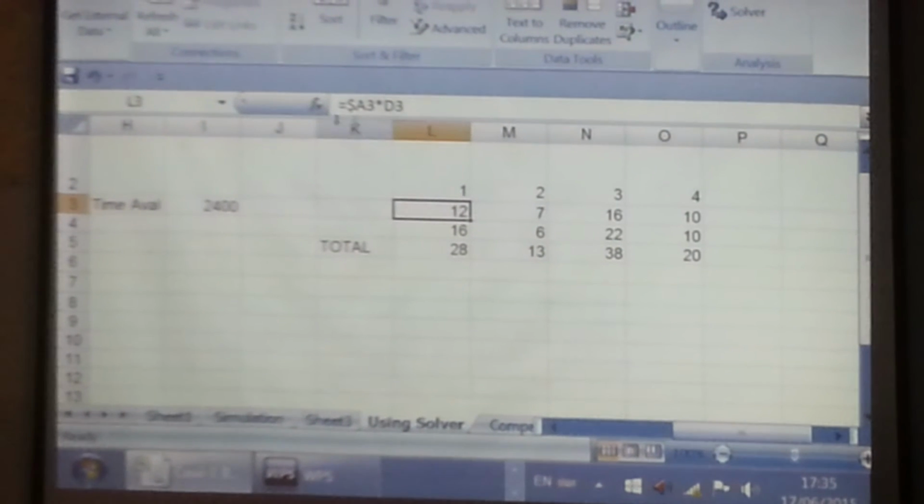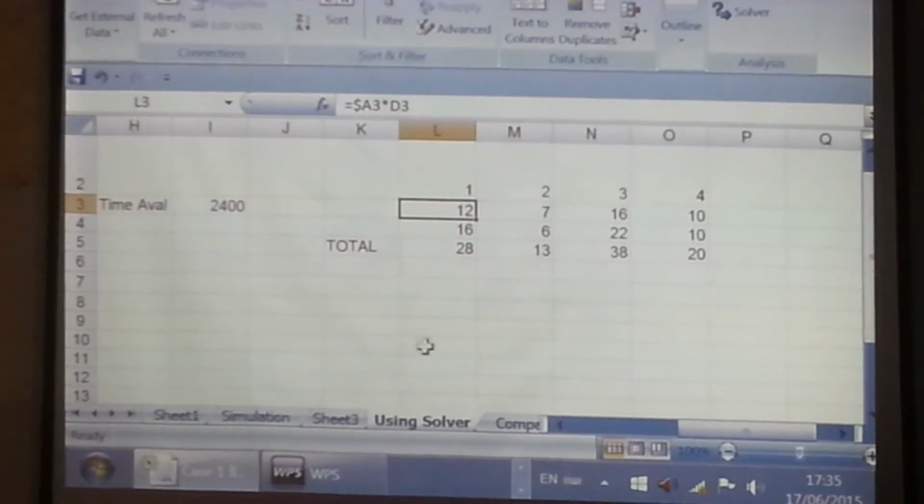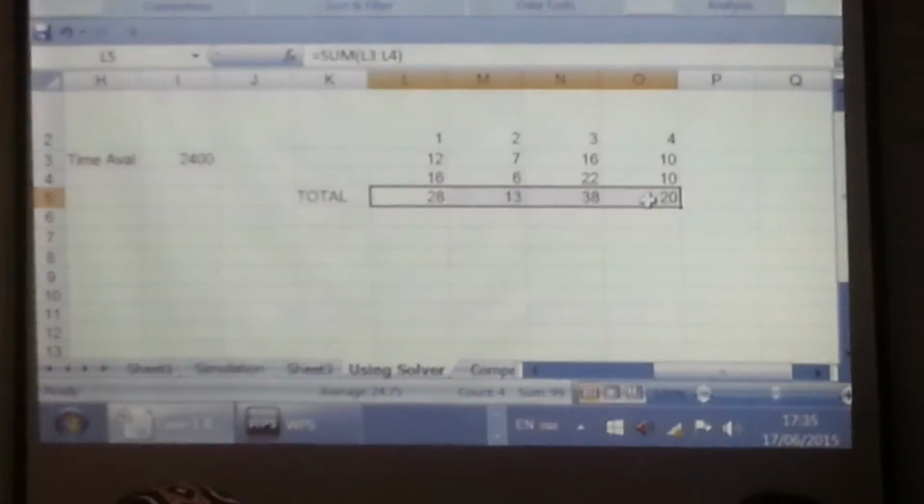In fact, I wrote just one formula and copied it down. Do you see that? Yes. By using this dollar sign. So I wrote one formula and copied it down. This is the total. The dollar sign is to fix the formula.